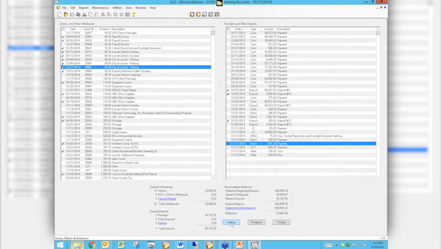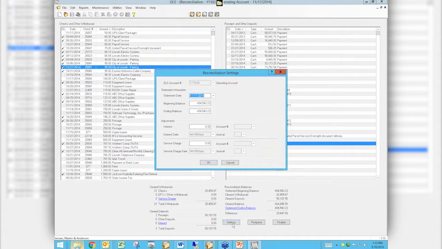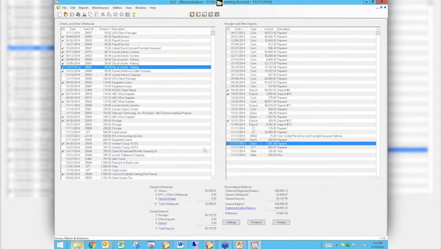I can change my settings down here. This is still the same as what it used to be, but it just opens up that window again. So if I needed to change the date or the amounts in here, I could do that and get back in. So if you forget to enter the interest or service charge, you can always go back for that. And then again, postpone, and I'll finalize when I'm completely done.